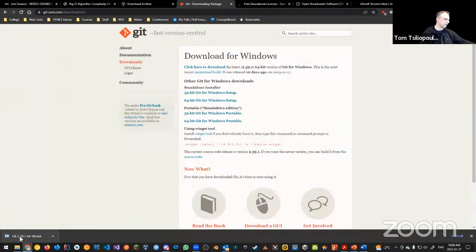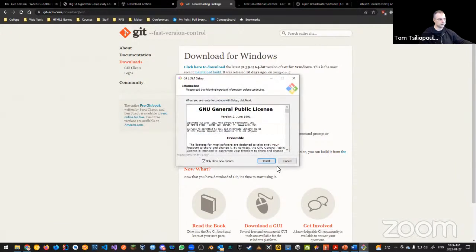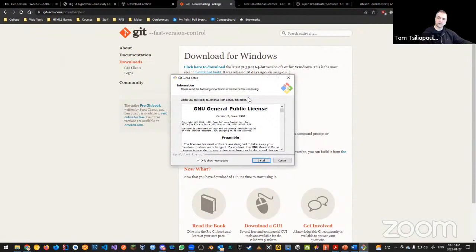Once I have that ready to go, I'm going to click on it and run the installer. Let's do that together. So this is the installer. When you get the installer, if you've already got Git for Windows installed, like I do, it's going to say something like only show new options. I'm going to show all the options, so I'm going to uncheck this one. And then I'm going to click next.